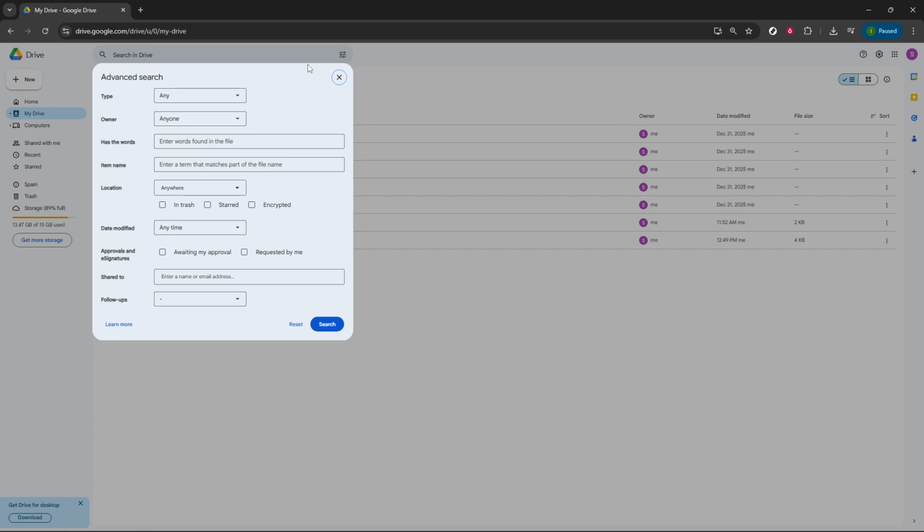When the panel opens, you'll see several fields that help refine results. Find the Type dropdown. This setting tells Drive what kind of file you want to see. Click the Type menu and choose PDFs. Selecting PDFs ensures Drive filters out everything else: docs, sheets, images, videos, and returns only files in the PDF format.